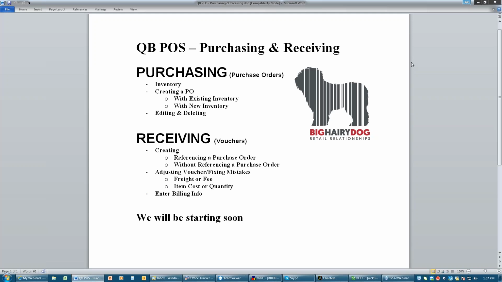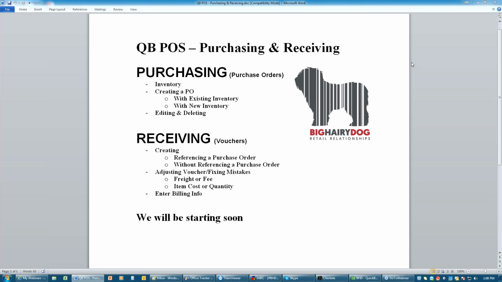At QuickBooks Point of Sale, we're going to look at purchasing and receiving. We will start out with looking at purchasing. We'll look at how to create a purchase order. We will take a look at adding things out of inventory.